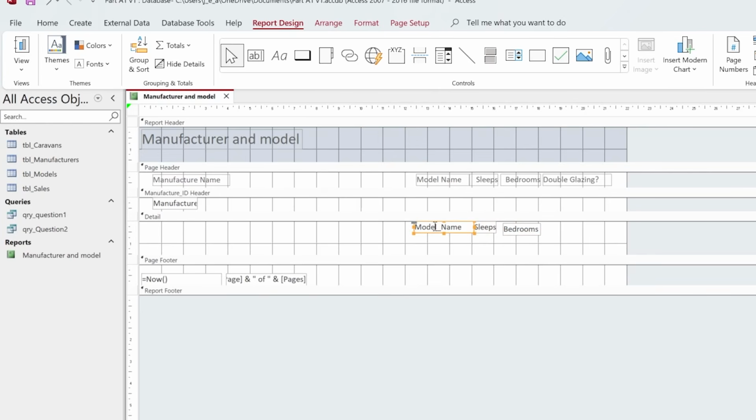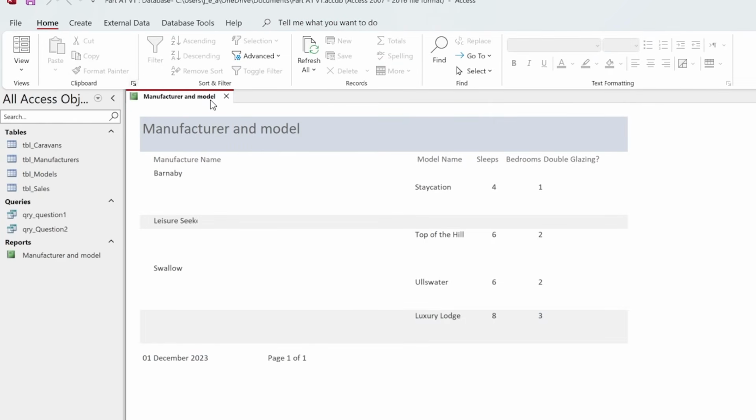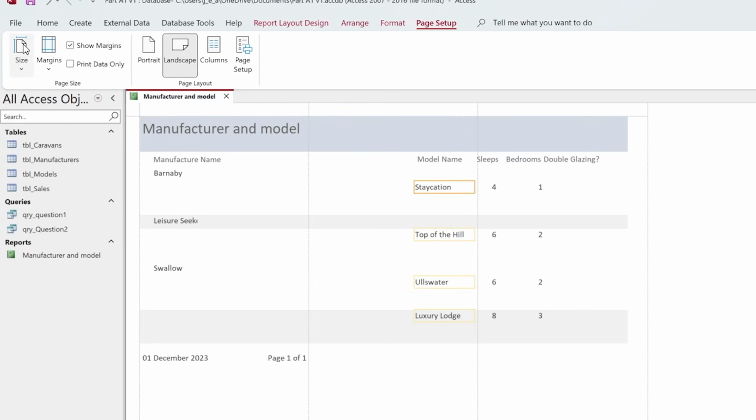Don't change anything inside of these detail areas under the detail headings, because this is actually bound to the fields inside of your tables. I am just going to view that just to see if my double glazing box is popping up. It's not by the looks of it. I will go and adjust that in a second.